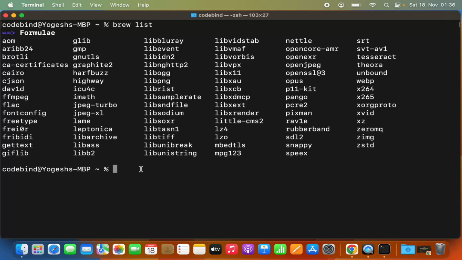Now in order to check which packages are outdated, you can give this command, which is brew outdated, and then press enter, and it's going to show you all the outdated packages on your Mac operating system related to Brew. If you want to uninstall a package, you can give brew uninstall and then the package name. For example, I want to uninstall ffmpeg here, and it's going to be uninstalled.